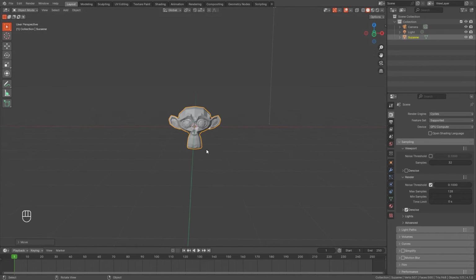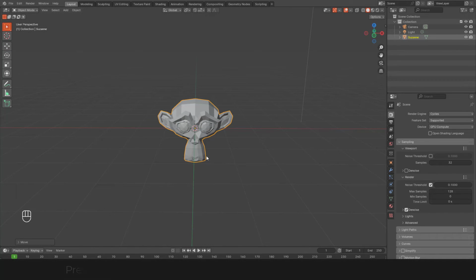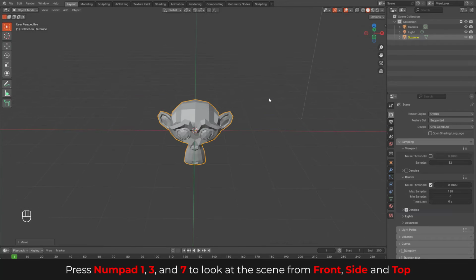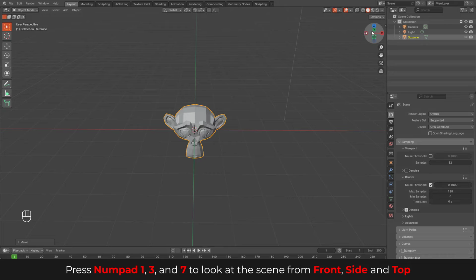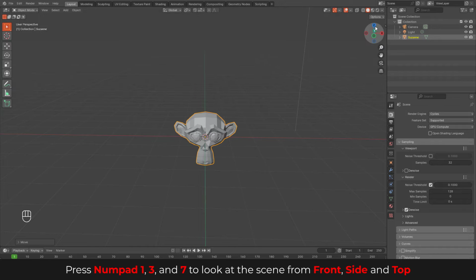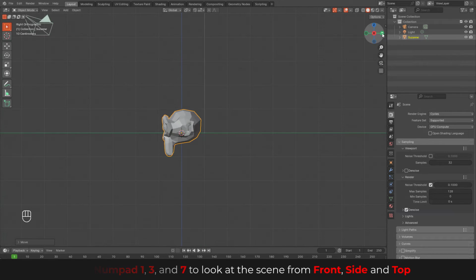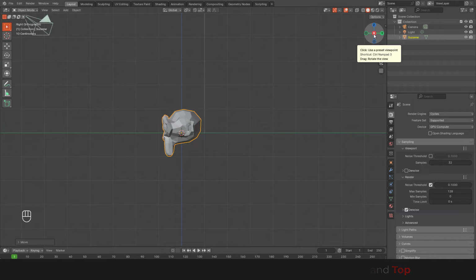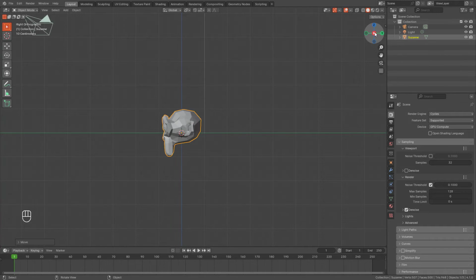Because now I'm about to show you something else. Looking at your scene with keyboard shortcuts. You can use keyboard shortcuts or you can use these letters. Let's click one of these letters, for example, X. If I press X, I'm looking from the side.